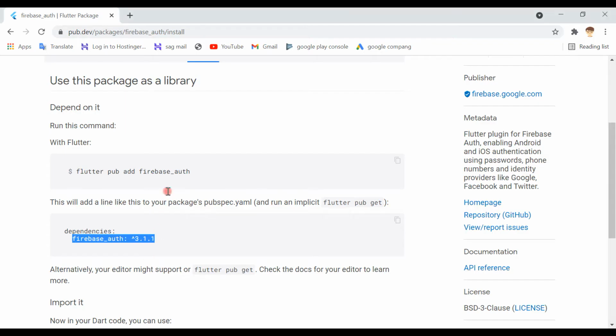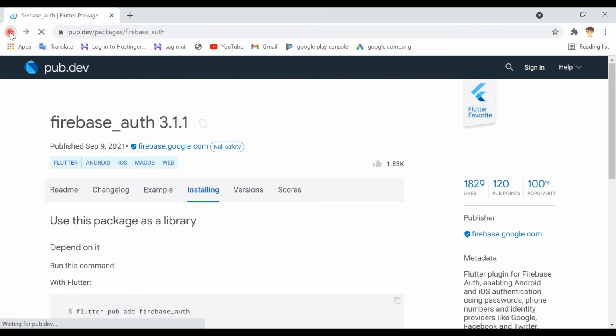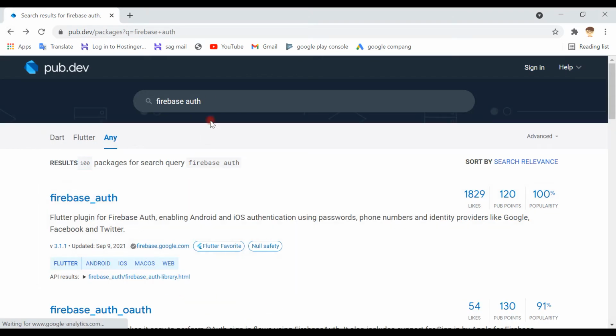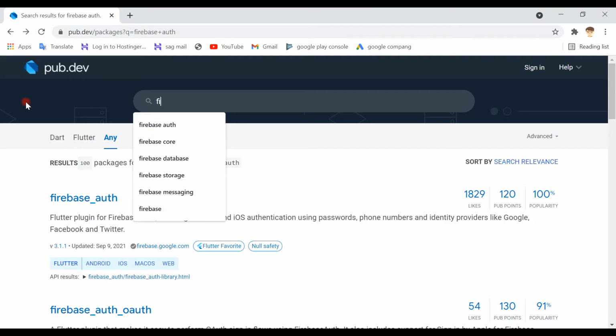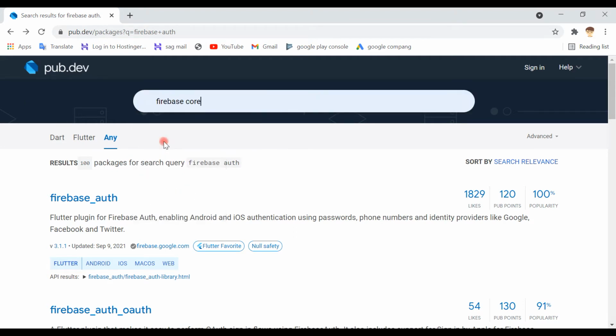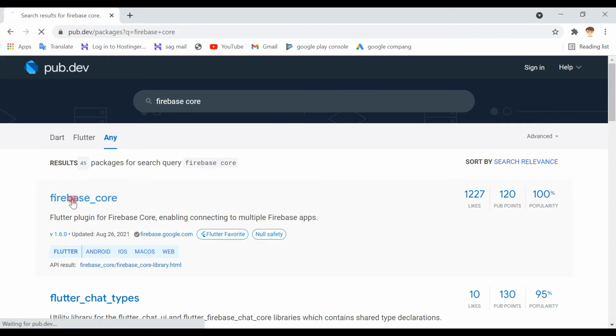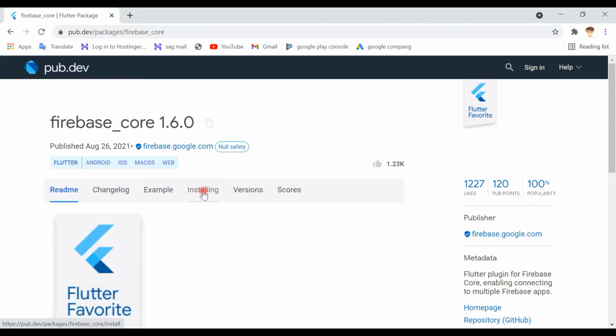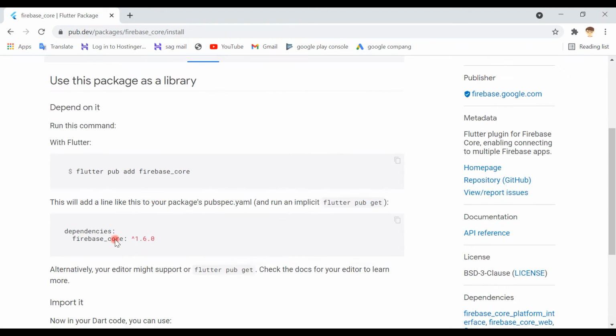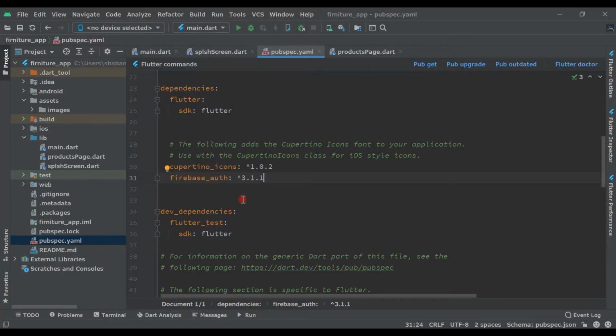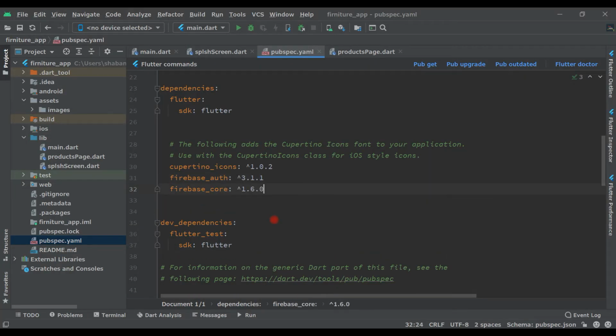Then come back to Google and go back and write here Firebase core, enter. Click on the first one, click on installing, copy this dependency, come back to Android Studio and after this paste it here.